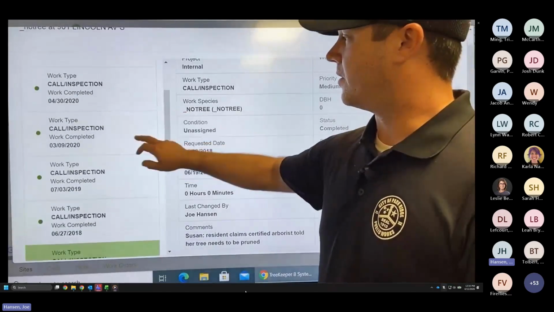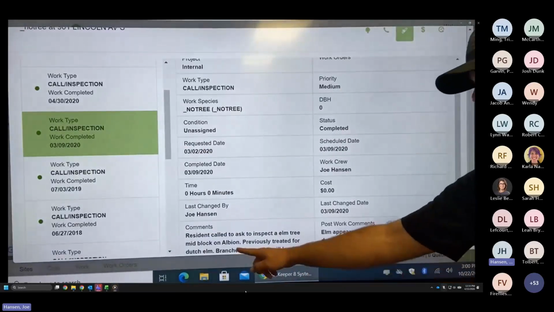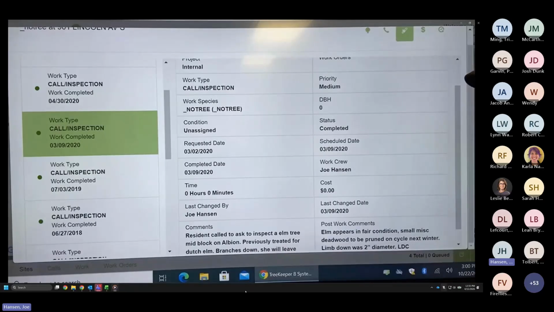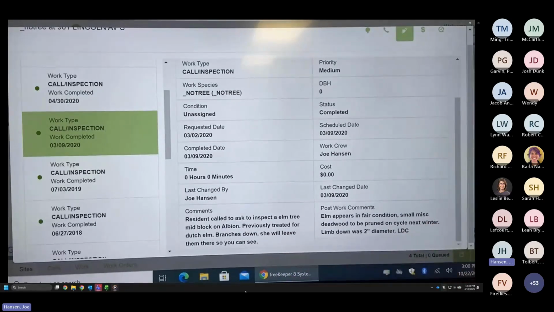And then earlier this year, she called us again and requested we inspect an elm tree mid-block on Albion, previously treated for Dutch elm. Branches were down. She will leave them there so you can see. We determined that the elm appeared in fair condition, with small miscellaneous deadwood to be pruned out on the cycle prune. The limb down was 2-inch in diameter, and an LDC, left door card.